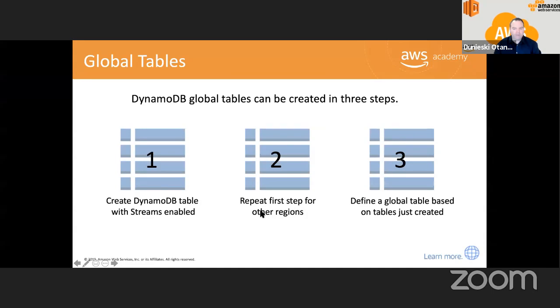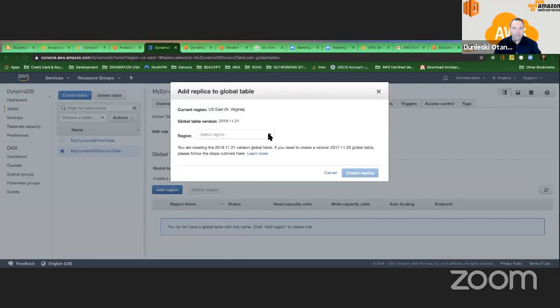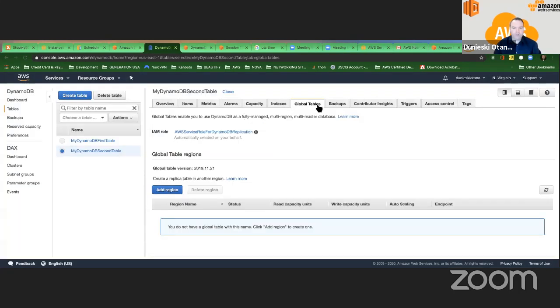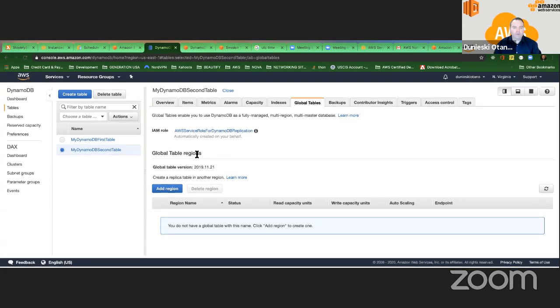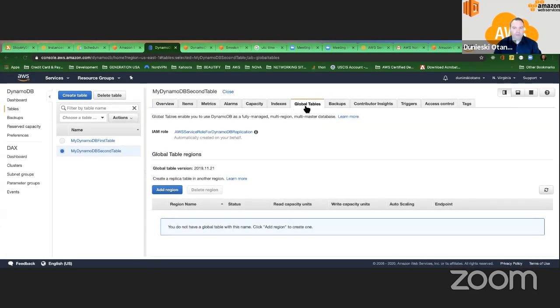And then you can repeat the same process for all the regions. So you can add the region, and then do one region, then another region, and then that table is going to have global tables in different regions, which are replicas of that master table.